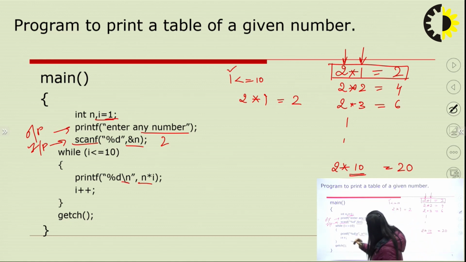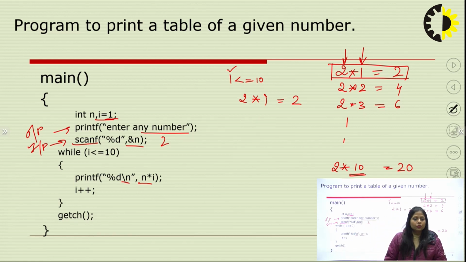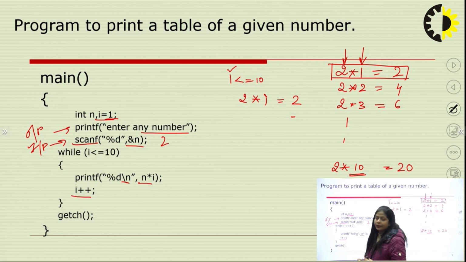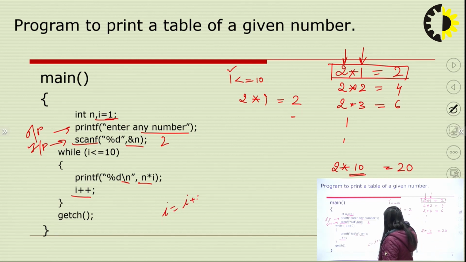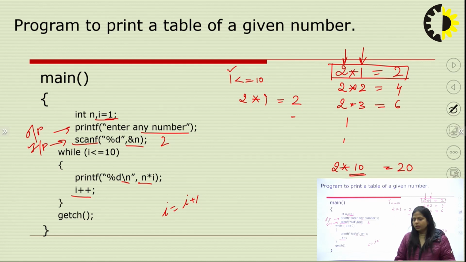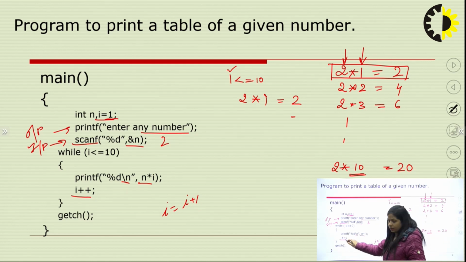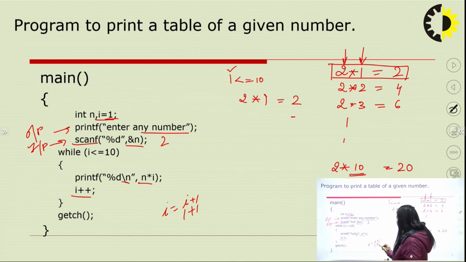Here, please note that we have used slash n. What does it do? It gives us a new line. That means now the cursor will be on the next line. It will display 2 and the cursor will be on the next line. Okay. This is I plus plus, an increment operator. In the upcoming slides, I will be discussing this operator in detail. For now, we can understand that when we write I plus plus, it simply says I is equal to I plus 1. So, the value of I now has become 1 plus 1, that is 2.